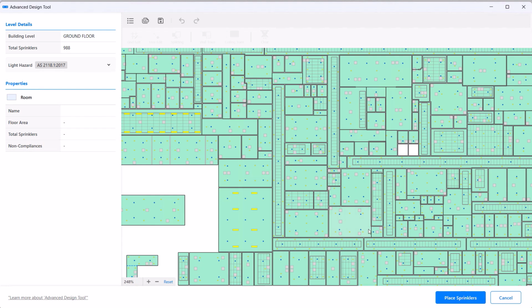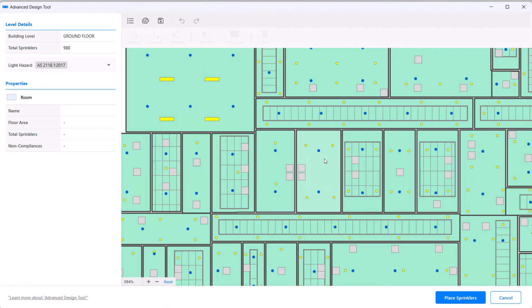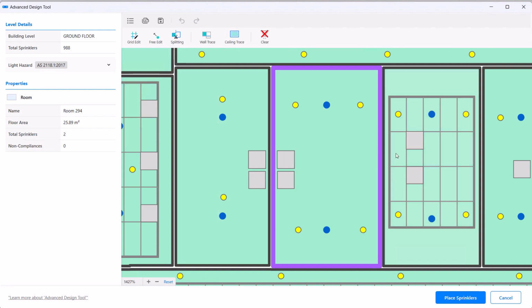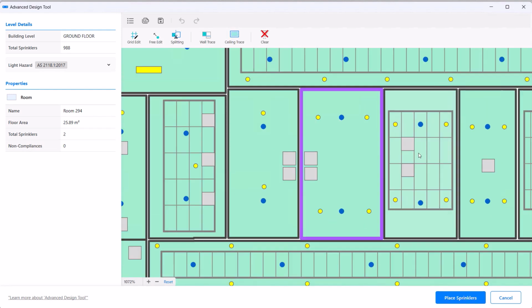Tandem also enables you to align sprinklers to lights. For example, in this room here, you may want the sprinklers aligned to the lights. You select the room, click on the Grid Edit function, select the Align button. This tool quickly enables the fire sprinklers in the room to be aligned with lights.